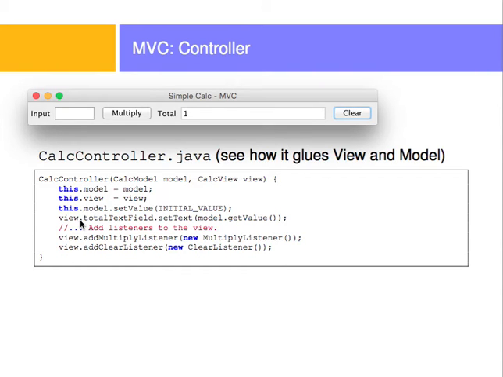Then what I will do is tell the view what to do when I press the button. So the view is going to notify me that it pushed the buttons, and this is how it's going to do it. In the view, I will add a multiply listener, and I will create a new multiply listener. This is an object that I create, and I'm going to show you later how I created it. And in the add clear listener, I'm going to add a clear listener, which is an object I created specifically to handle the push of the clear button. The multiply listener is an object that I created specifically for the multiply button presses. How do we create these objects?